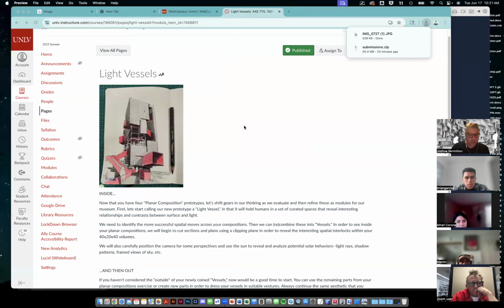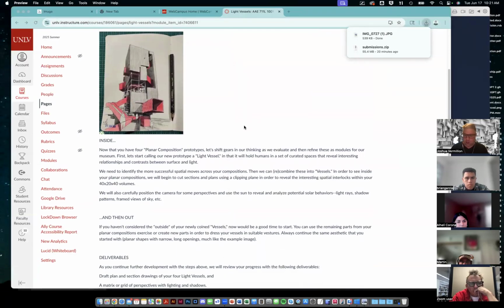All right. So now that you have your four planar compositions, and we're all at different stages with that, we'll work this week on getting everybody up to speed and then continuing to develop these. Let's shift gears as we evaluate and refine these. The first gear shift in our heads: instead of just calling these planar compositions, or spatial compositions from planes, we'll start calling these light vessels, because I think that gets to the true spirit of how I want you to begin to look at these when we start cutting sections and taking perspectives on the inside of these today. So they're vessels in that they'll hold humans in a set of curated spaces. And light refers to how we want to begin to reveal interesting relationships and contrasts between surface and light.